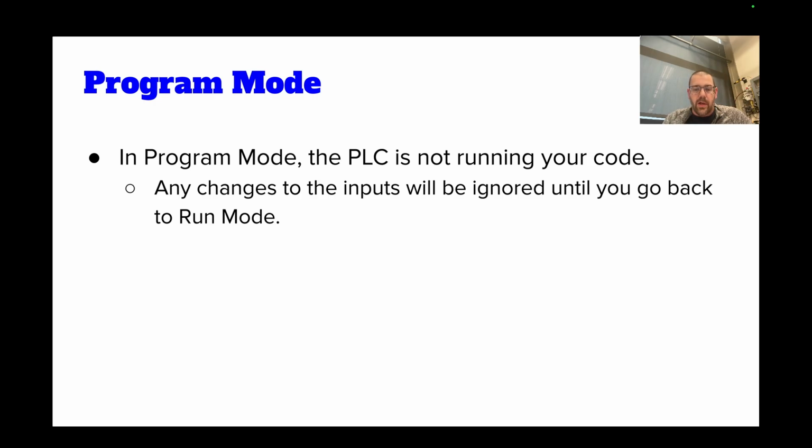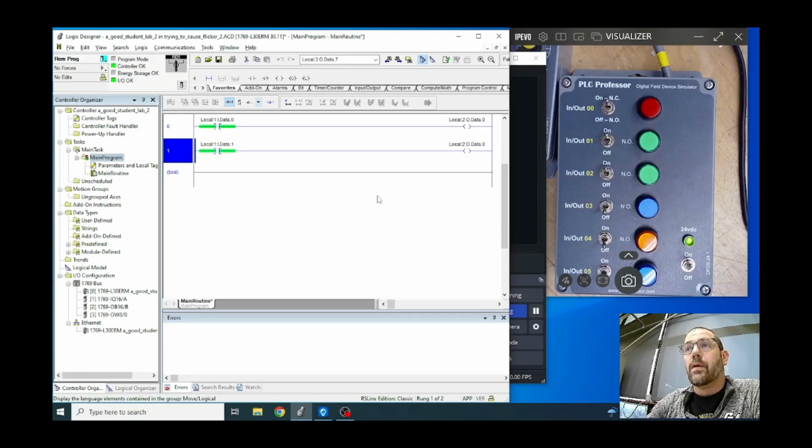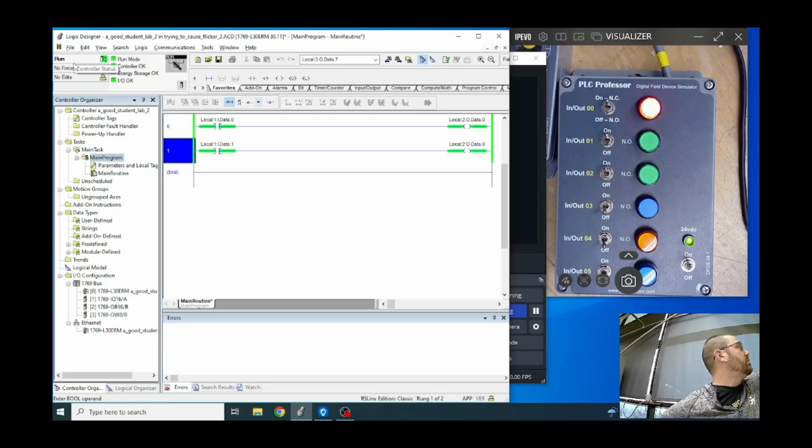So let me switch computers and do a demonstration for you of remote run and program mode. So I've launched Logix Designer, Studio 5000, and I'm here. And you can see that right now I'm in remote program mode. If I were to flip the switch on the PLC down to program, this would change to just program, and there's nothing I can do on the software side. If I flipped it up to run, it would say run, nothing I can do on the program side or software side. If I'm in the middle, now I'm in remote run.